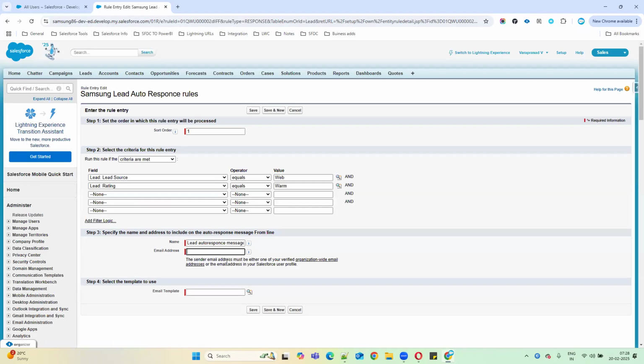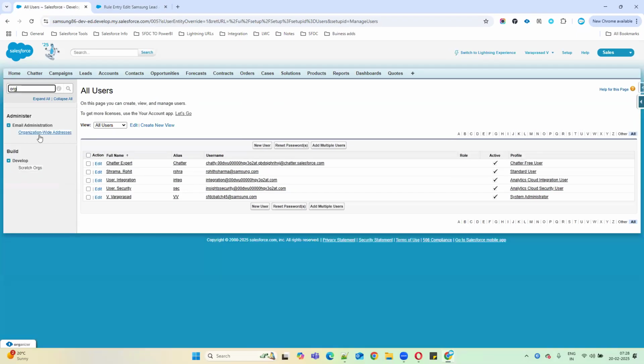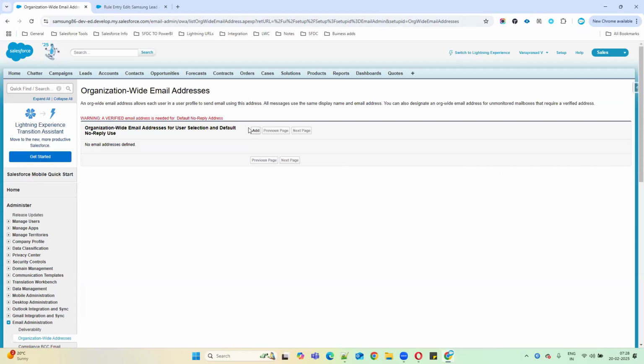Otherwise, what is the other option? You can use the organization-wide email addresses. Normally, if you type here organization-wide email addresses, you can just see organization-wide address. So you can create some generic emails. Okay, you can add it here.